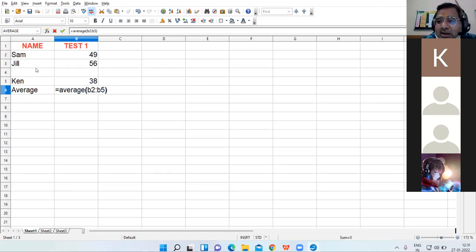Empty cells are there. Average function does not consider text. Average function does not consider the empty cell. So now the range will be B2 to B5. Average function will pick up B2 cell, B3 cell. It will ignore the B4 because B4 is empty. It will pick up B5 and you will find the same result.